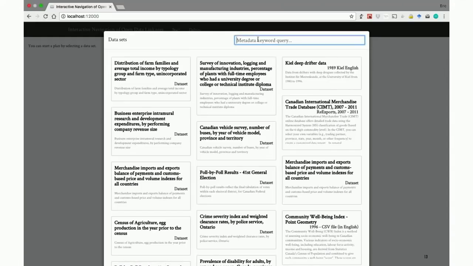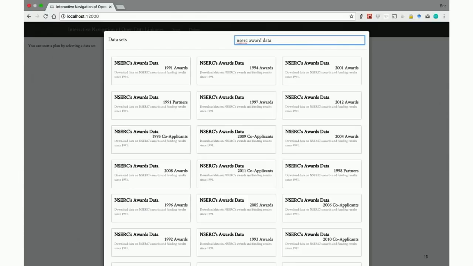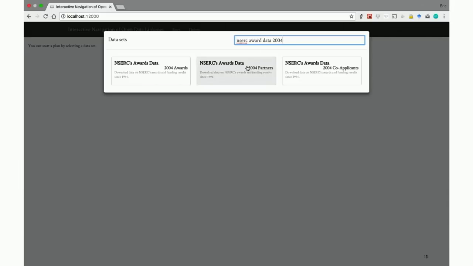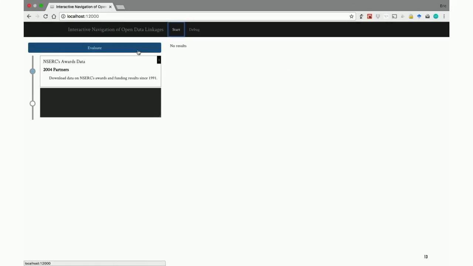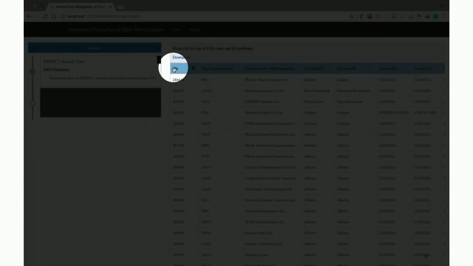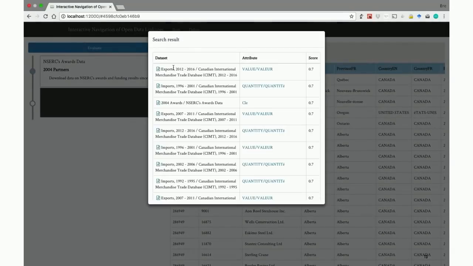In this demo, the user will start with a query table. We find the query table using keyword search. So we look for NSERC award data. NSERC is similar to the NSF in the US. By searching for NSERC award, we find the partners in those NSERC grant applications. These are the partners or companies that apply for NSERC awards. And by searching on the ID columns, we find a table about the awards themselves.